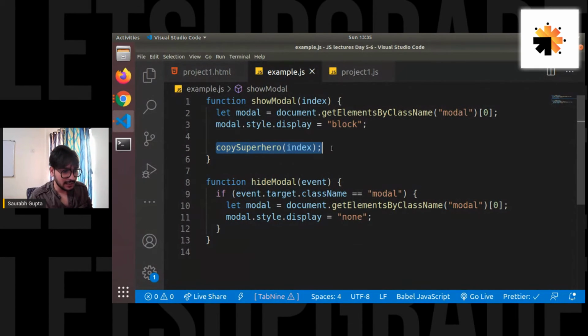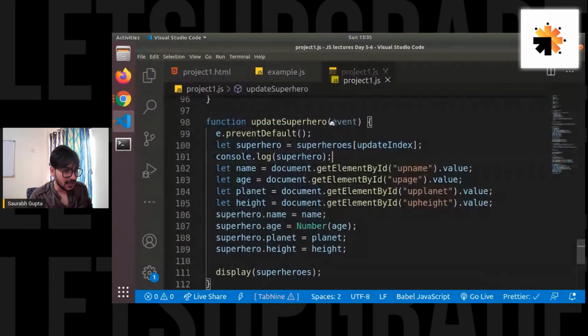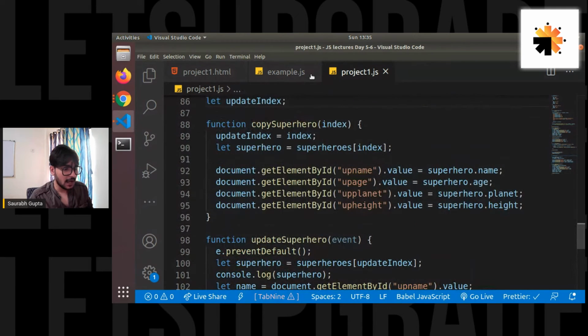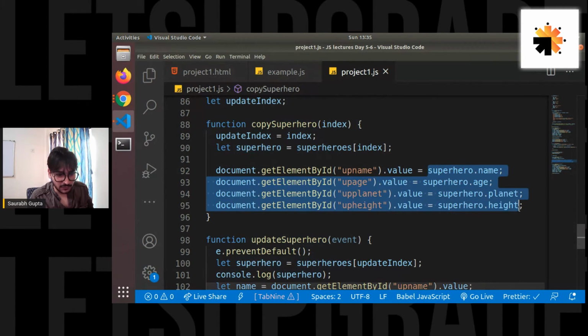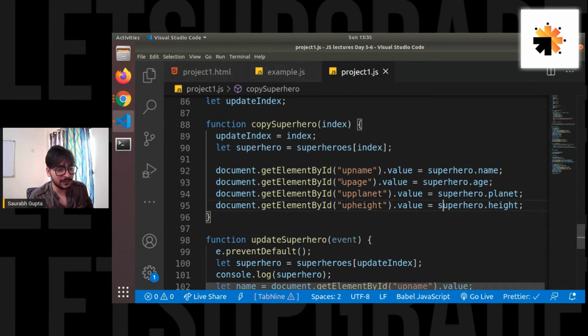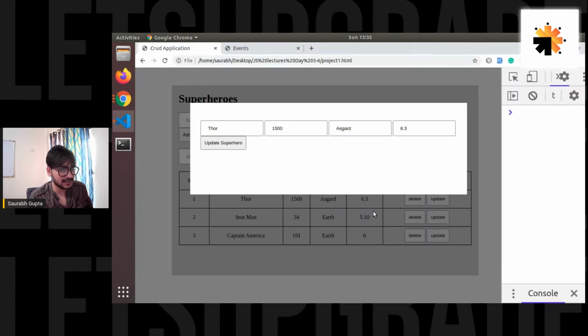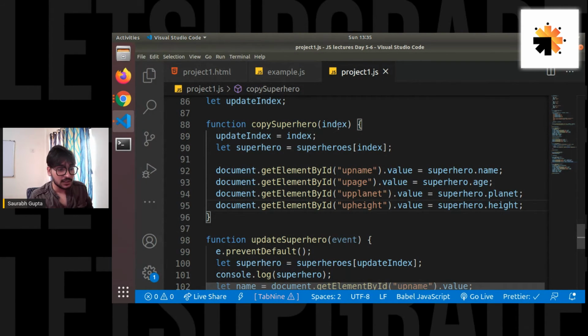Copy superhero is called, the index of the element is passed, and inside copy superhero, what am I doing? I'm getting the element present on that particular index from the superhero's array, setting it to the superhero variable, and taking all the values from that variable and putting them in my UP name, UP age, UP planet, UP height text boxes. That is all this, and the elements are copied now. Is it clear? Elements are copied. Now, if I click update, I also did one more thing in copy superhero.